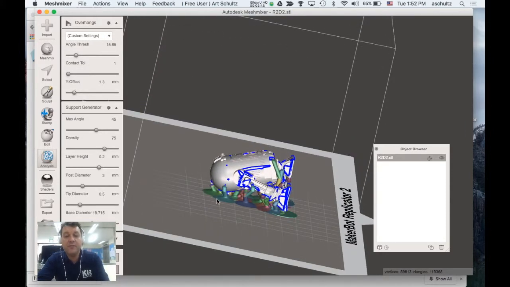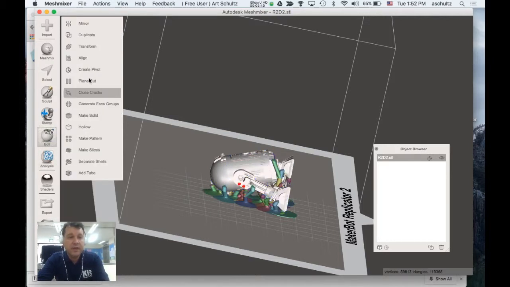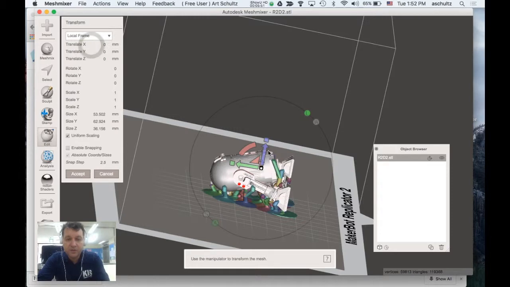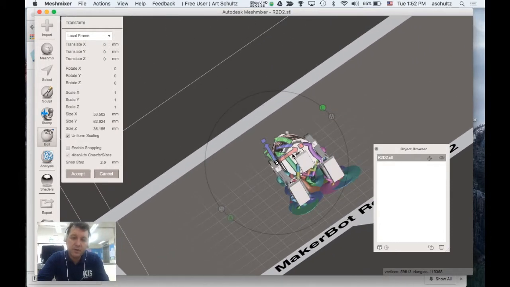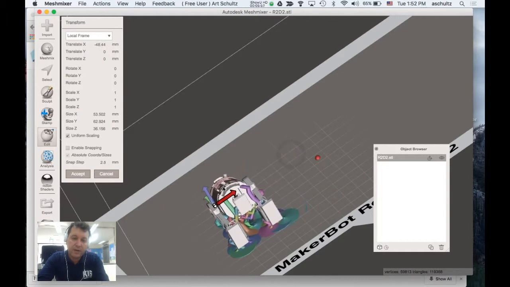Okay, so I have my first model in. I'm gonna go back to the edit button and I'm gonna hit the transform button so I can slide R2-D2 over a little bit with the red arrow here, so that way I can bring in another object.